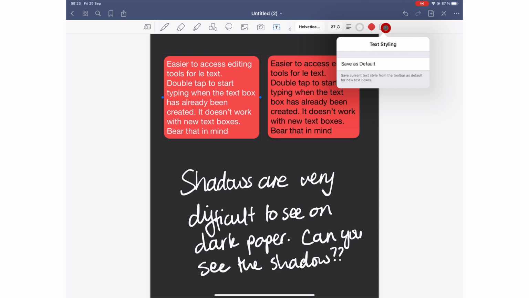They've moved the save to default to a different icon that has a heart on it. We are certainly looking forward to having the ability to save multiple favorite text templates in GoodNotes.